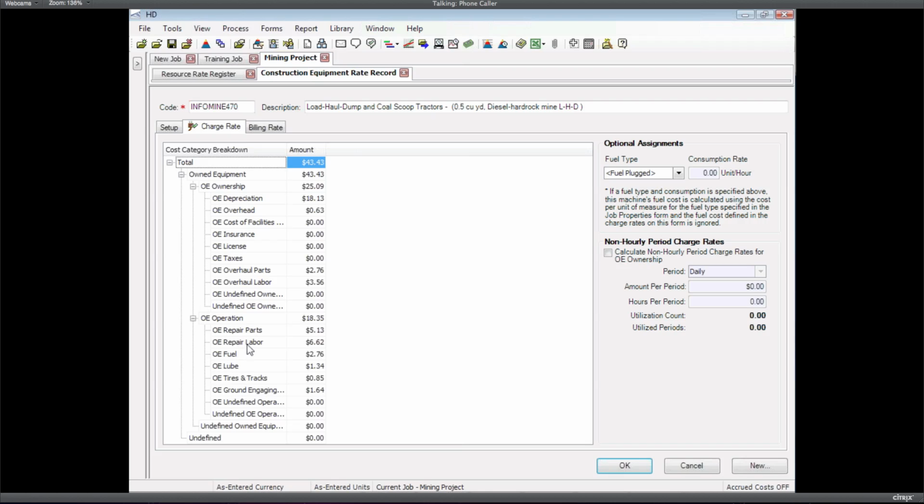If you think your mechanics are better than the standard out there in the industry, then instead of $6 an hour for mechanics, we're only going to need $5 an hour. For every hour this machine is used, we're only going to have $5 an hour for repair labor. So we bring in all this stuff from InfoMine, but you can go in and change it, modify it, and really make it your own.